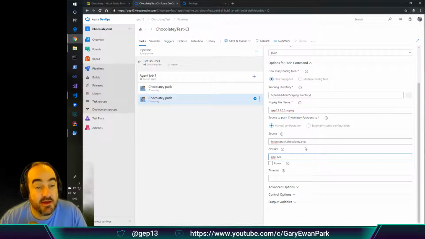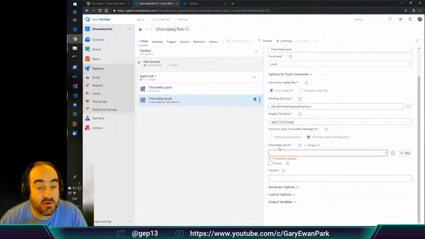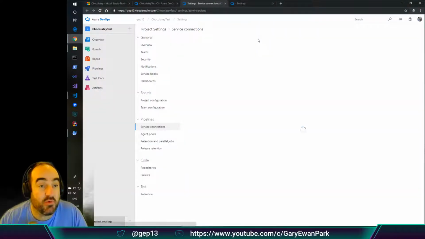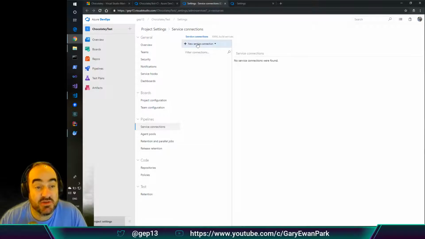Now that's fine, but Azure includes the ability to externally store those settings so that you don't have to put them directly into the build steps that you're doing. And that is done now through this option here. So in here, we would have the option of selecting a pre-configured feed or destination for the chocolate packages that we want to push. Now, right now, I don't have any of those, but if I go into Manage here, what we'll find is that we have the ability to create a new one.